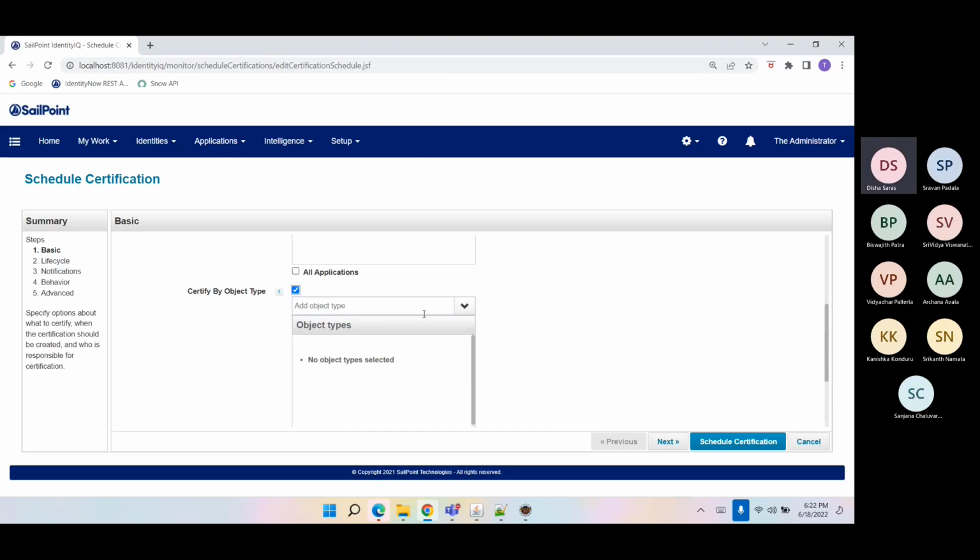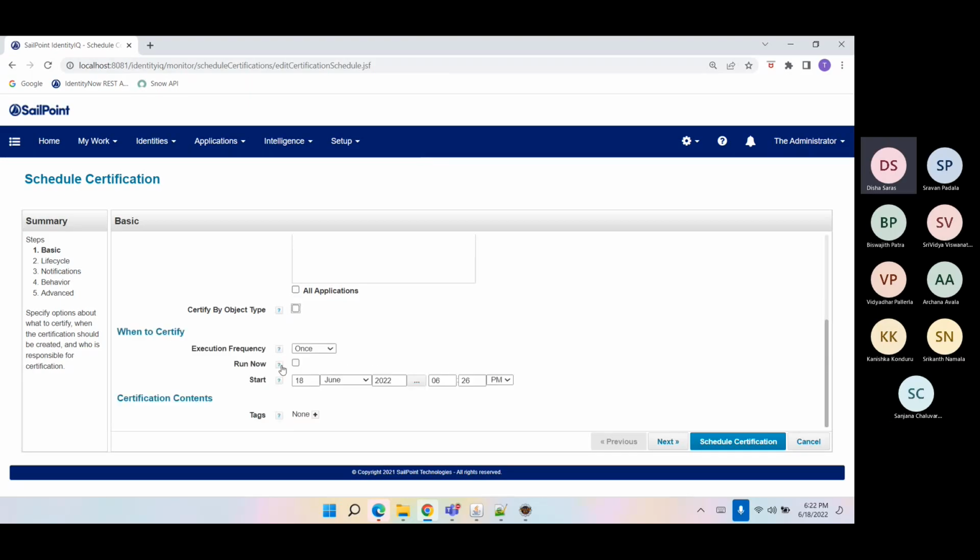If I told you the example yesterday, we can have multiple objects also within the application, right? In that scenario, if you want to schedule certification only for specific groups, you can select it. Since I have only one object, I don't want to separate it out.